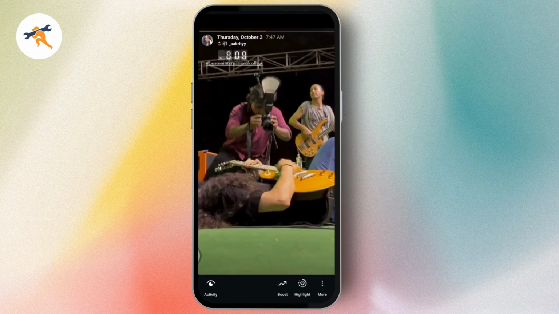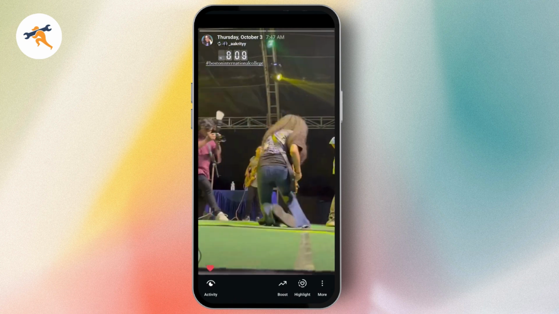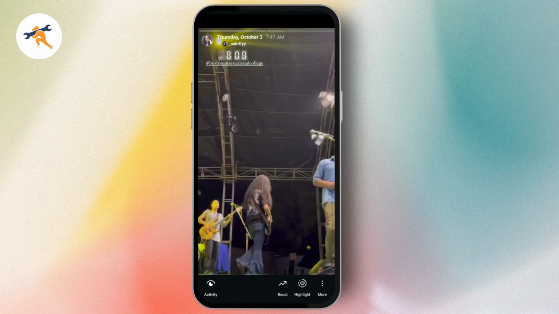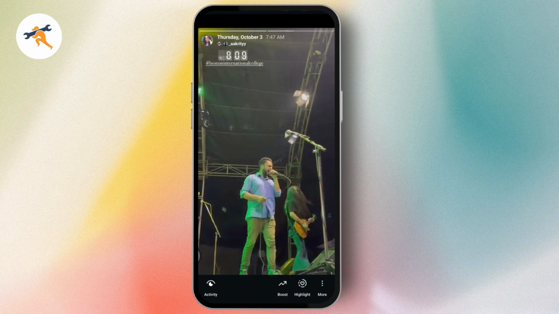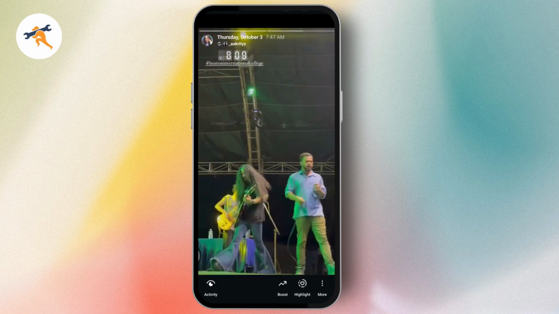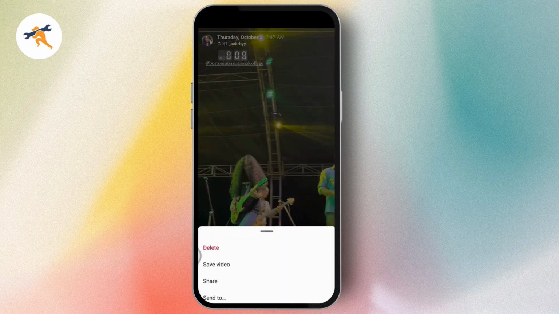So for example, I'll be choosing the recent story. And now if you want to unarchive this, or if you want to get back this, then what you need to do is just go with the bottom right, which has that more option, and then go with save video. Once you tap on save video, then it will be saved to your gallery. It will automatically save it to your gallery, right? And from there you can repost it again.